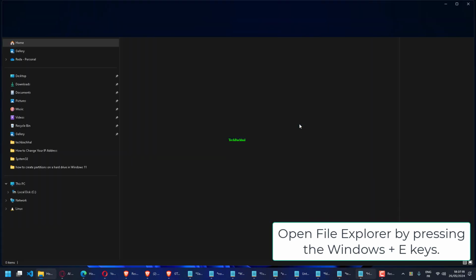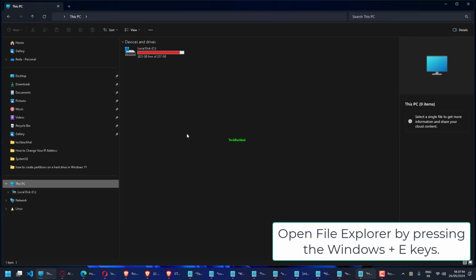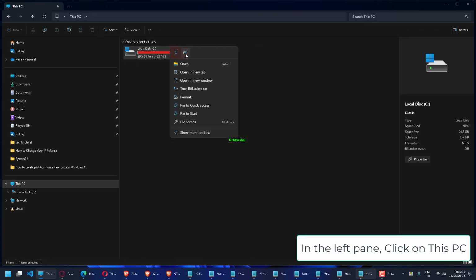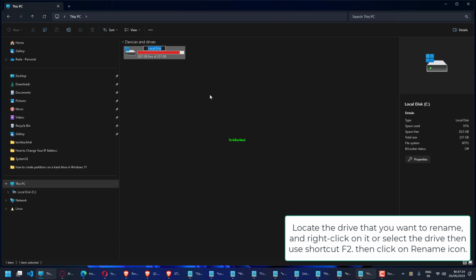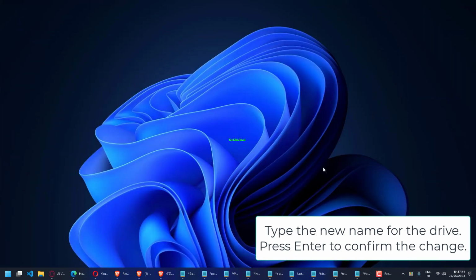Open File Explorer by pressing the Windows plus E keys. In the left pane, click on This PC, locate the drive that you want to rename, and right-click on it, or select the drive and then use the shortcut F2. Then click on the Rename icon. Type the new name for the drive. Press Enter to confirm the change.